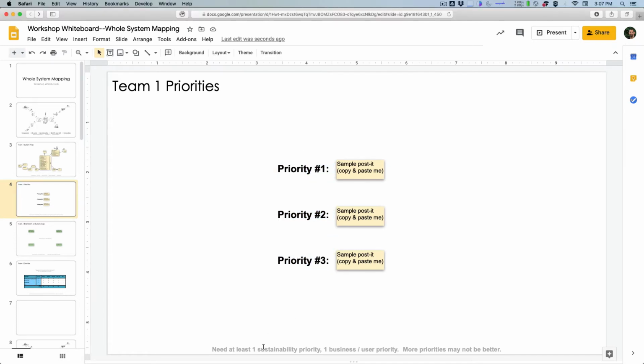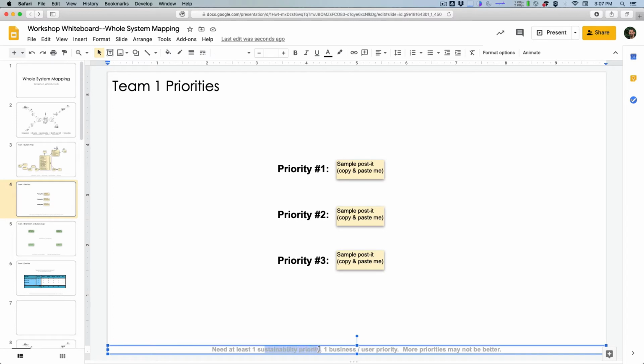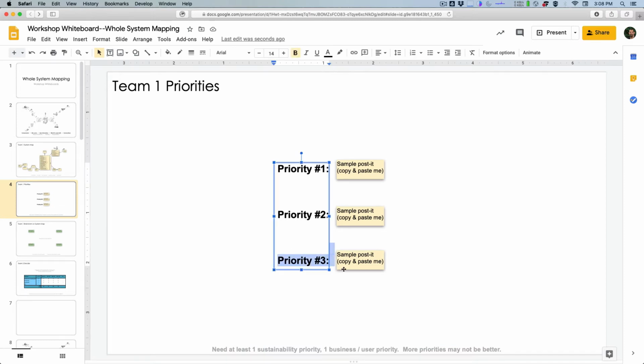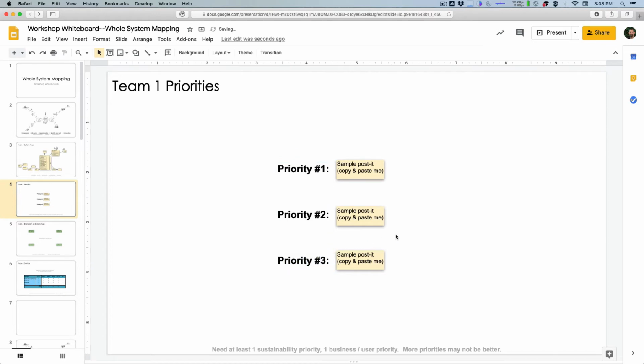And the notes at the bottom say you want at least one sustainability priority and one business priority or user priority. So you could only have 2 priorities. That's fine. And you could have 4 or 5, but more is usually not better. It usually just makes things more complicated and difficult.